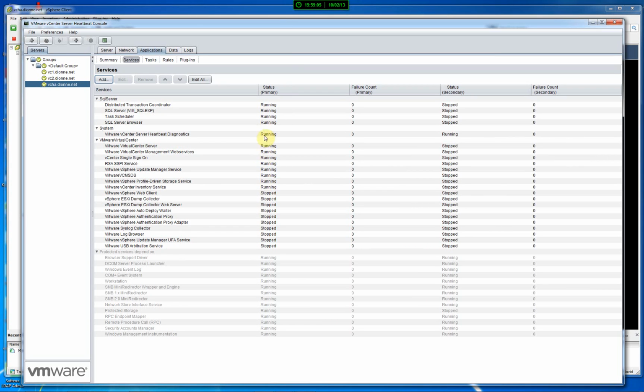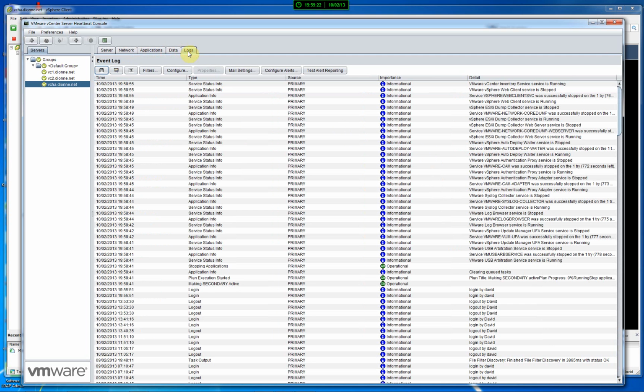Once they're stopped here, it transfers the VIP. It hides it on VC1 and then starts it on VC2 and then starts all the services. And here's the logging where you can check and see a little more granular detail. I have verbose logging turned on, so it logs absolutely everything.